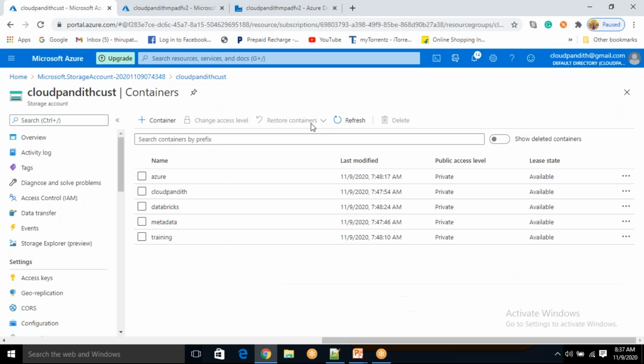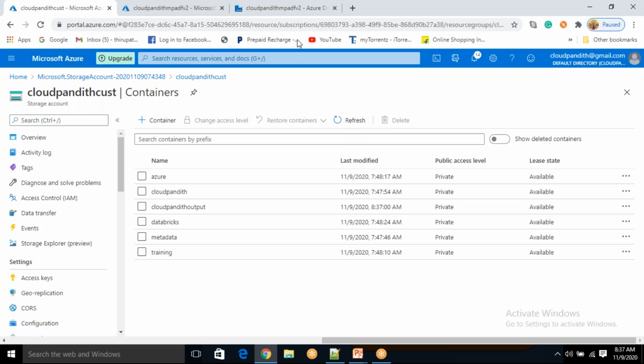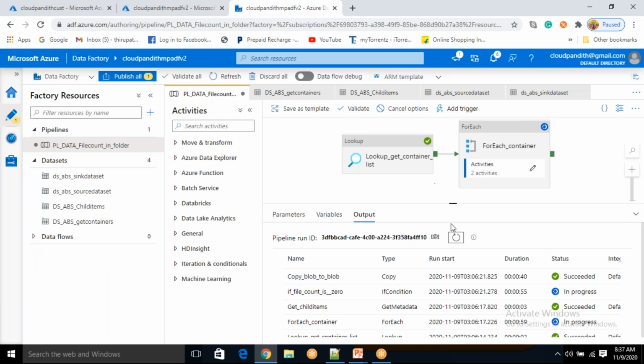Let's go here. Sometimes it will not refresh, but here you can see. See, Cloud Pandit output folder came, meaning copy activity already executed. So other things also it will execute. Okay, don't worry. Now we'll see one copy activity succeeded.